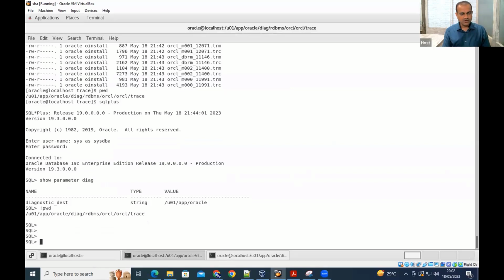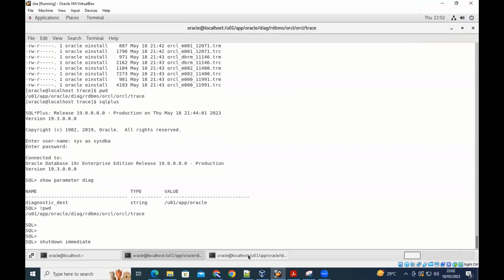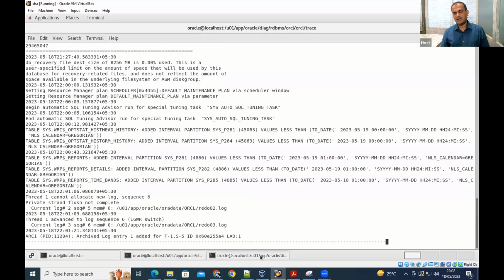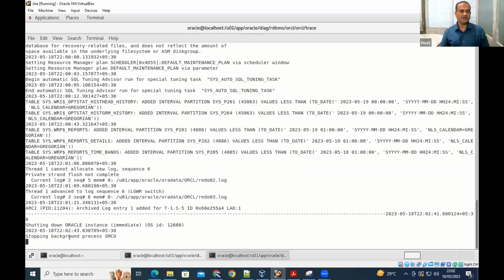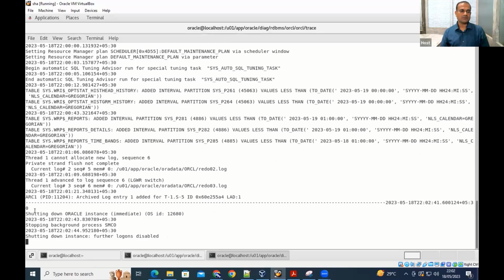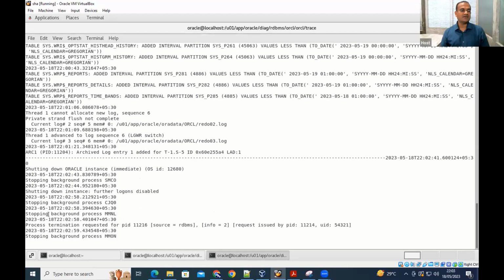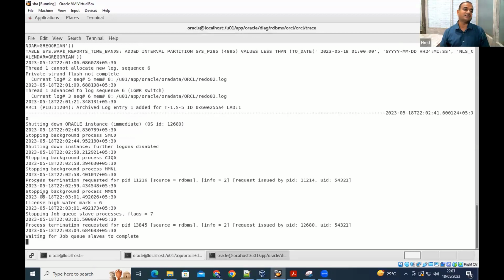Here, I want to shut down or start up the database. Already started up, so shutdown immediate. Correct? So far, if I show you, nothing is happening here. I'll hit enter and monitor. See what is happening. Shutdown, stopping background processes, setting up the instance with logon disabled. All these memories, the background process memory, everything is getting released, stopping. See?